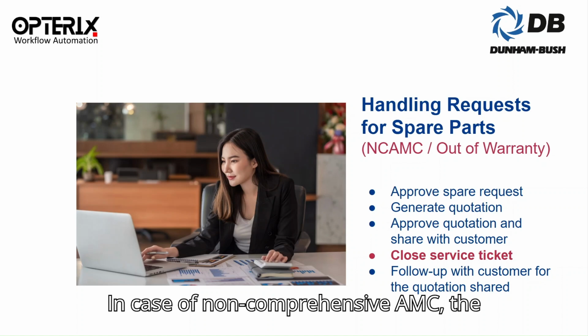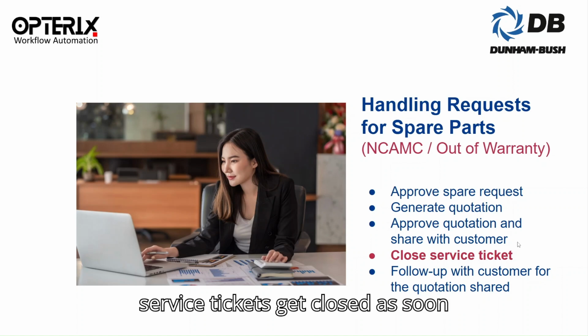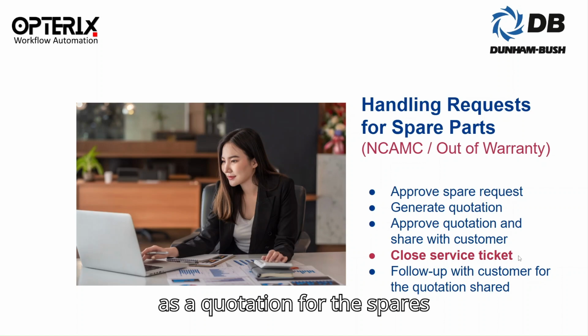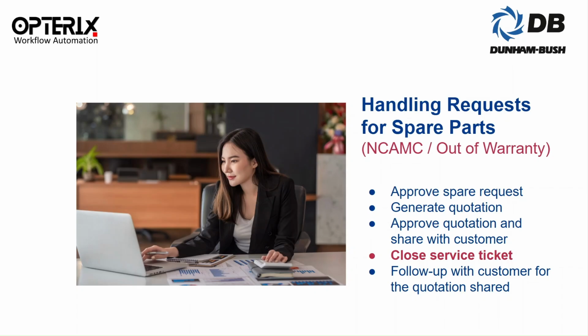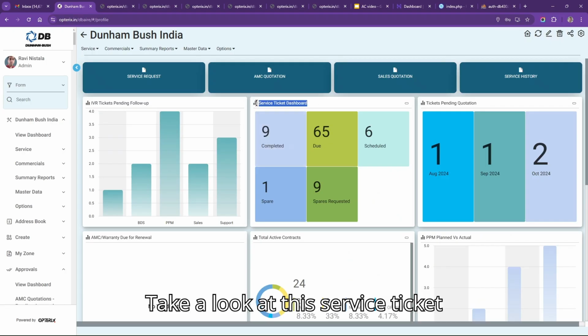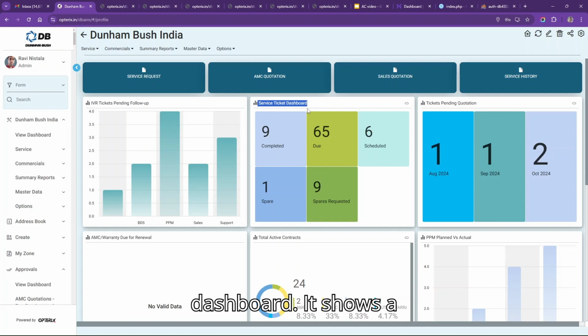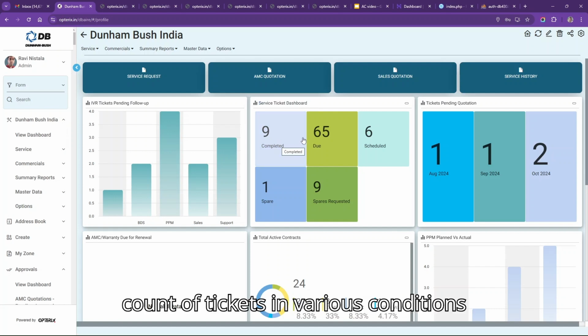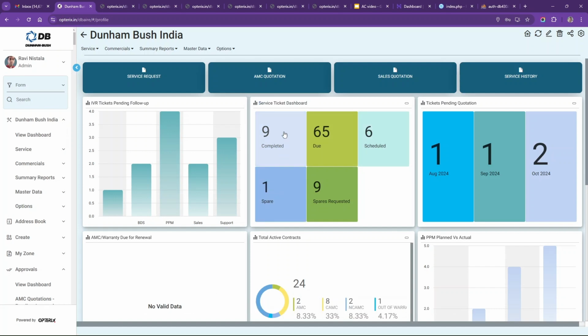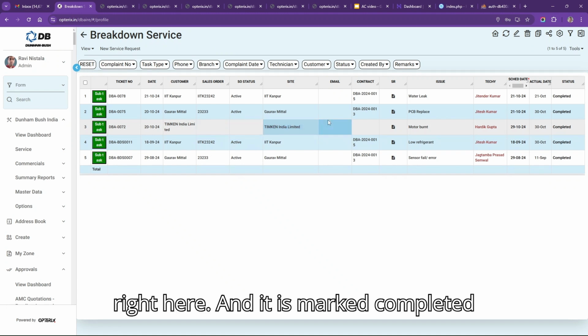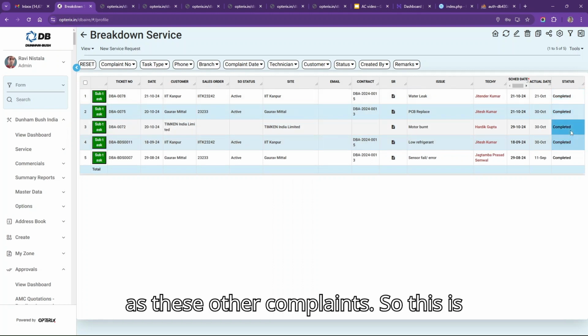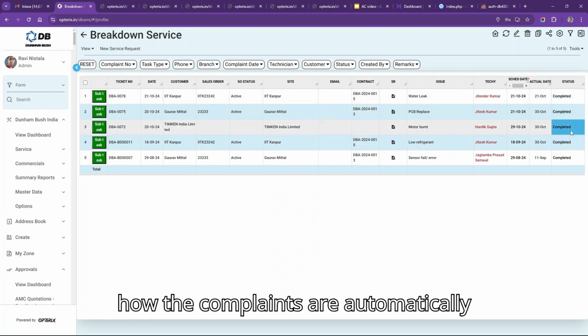In case of non-comprehensive AMCs, the service tickets get closed as soon as a quotation for the spares required is approved. Let us verify. Take a look at this service ticket dashboard. It shows a count of tickets in various conditions, and if we click on the completed ones, we find the Timken India complaint right here, and it is marked completed as is every other complaint. So this is how the complaints are automatically closed.